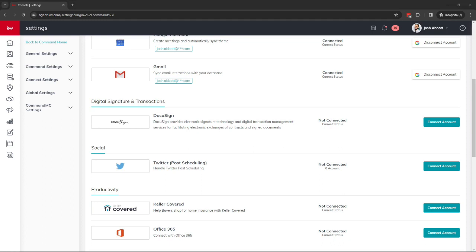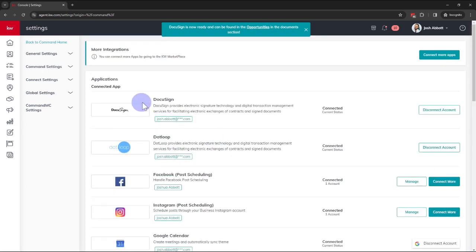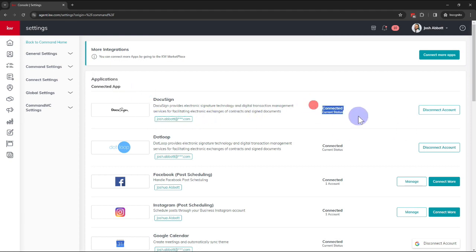All right, so now our device has been verified. We're going to see this page over here refresh on the right in just a second. And then we see right up here, we have DocuSign under the connected applications section. And we can see I have our KW email address and our connected status there. And at that point, you are totally good. There is no other DocuSign setup to do. Let's go ahead and hop right into opportunities.